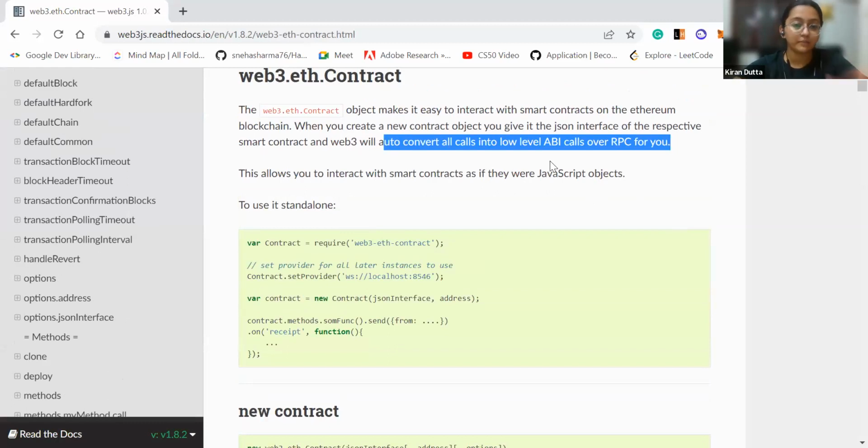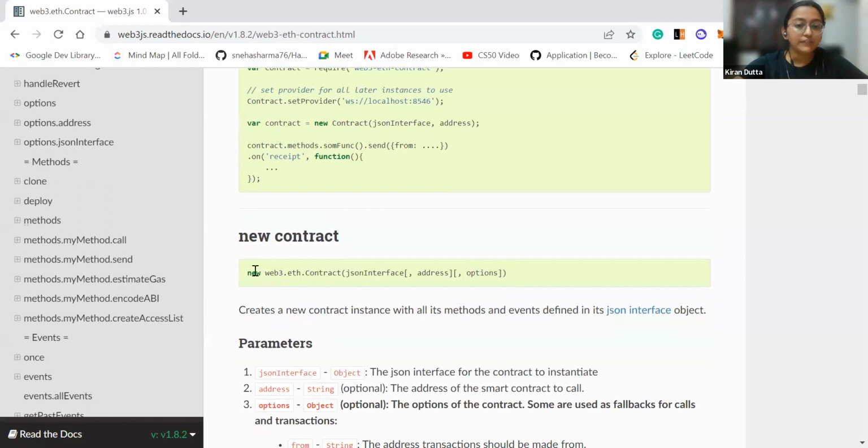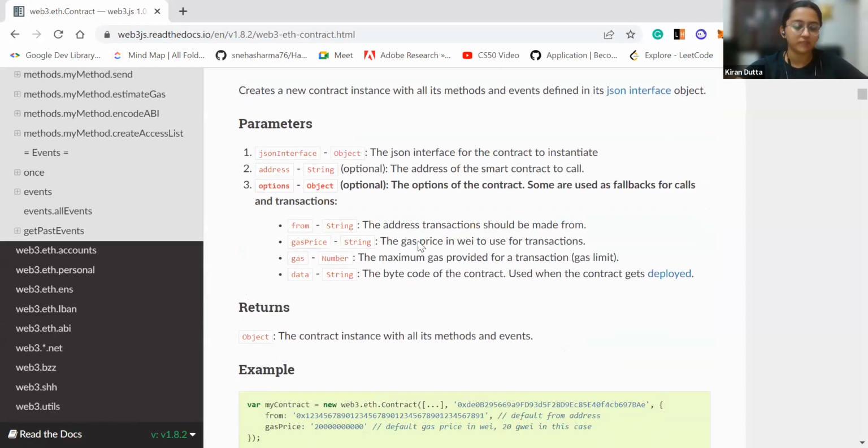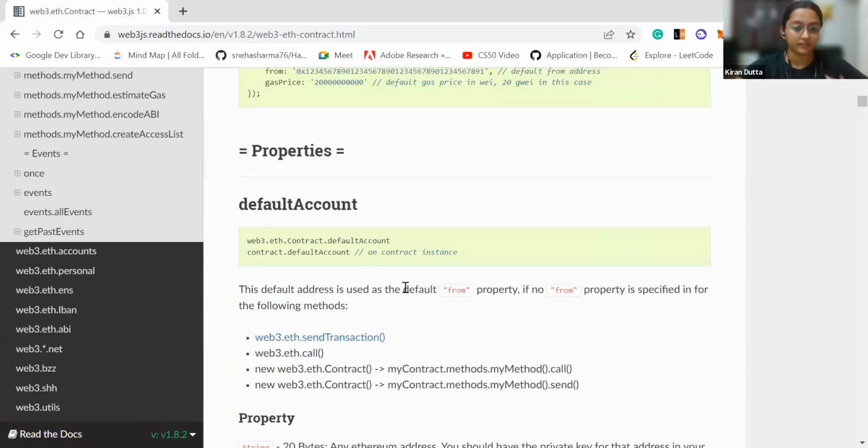Basic logic behind this web3.eth.contract allows you to interact with smart contracts as if they were JavaScript objects. Now we have already understood that everything inside JavaScript is an object, right? So this web3.eth.contract, wherever you see it, you should be able to understand that this is basically allowing us to interact with smart contracts, right? If you want to create a new contract, you go as new web3.eth.contract, JSON interface, address, options, and so on. There are various parameters, various ways where you can put it, right?